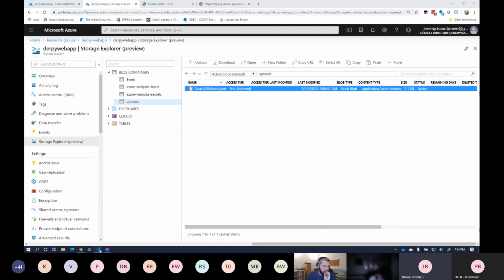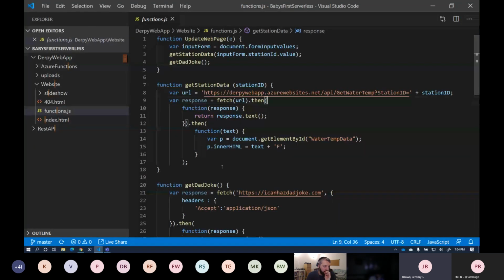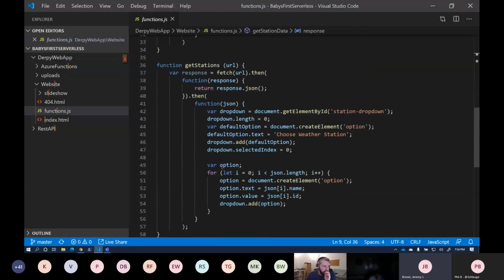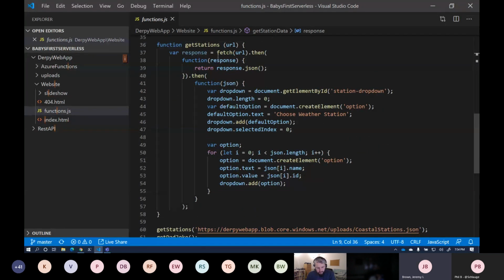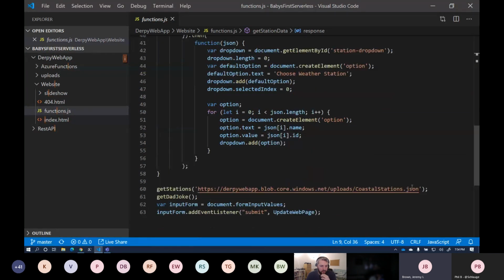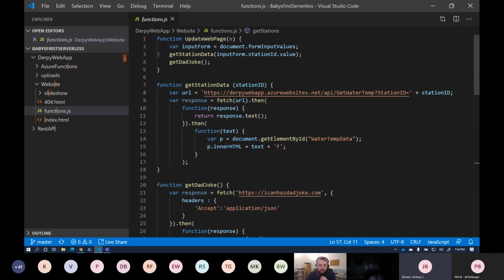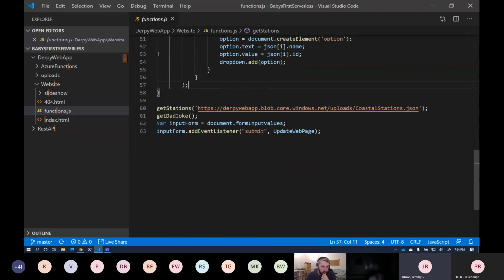So now, in my code, I have get stations. And this code will go out and grab that JSON file from the URL that I provide down here. So here's me defining a bunch of functions. And then, just like in PowerShell, you make all your functions first, and then the code that runs after that. So here's that code that runs after that.